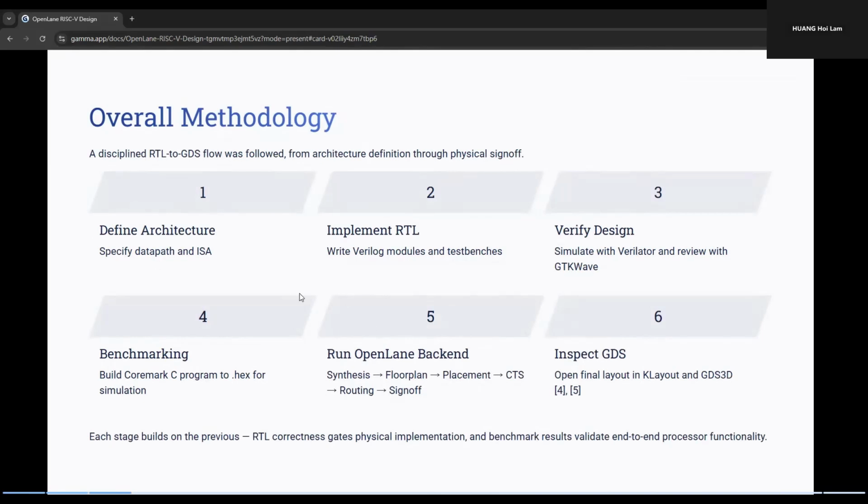This project follows a 6-step methodology. First, I define the architecture and choose the ISA, and for my design, I chose RV32I, just like I mentioned. Then I implement the RTL, writing the Verilog modules and the corresponding test benches. Third, I verify the design using simulation with Verilator and check the waveform using GTKWave.